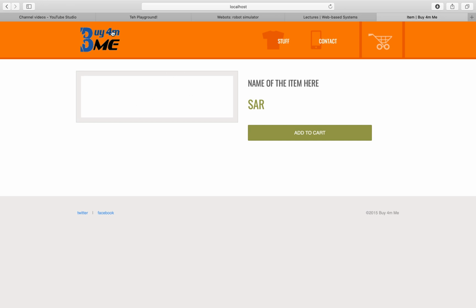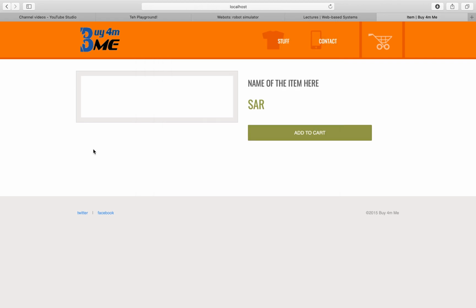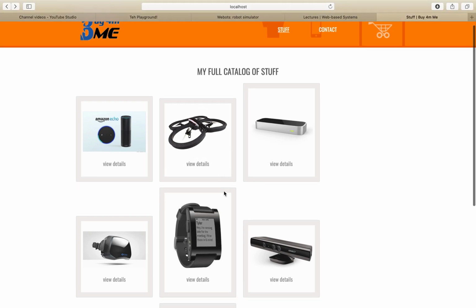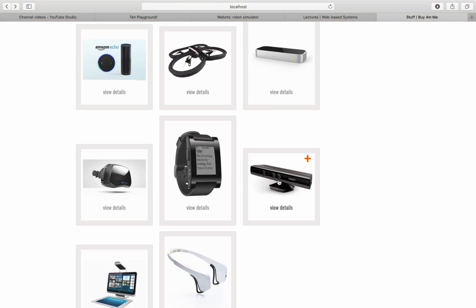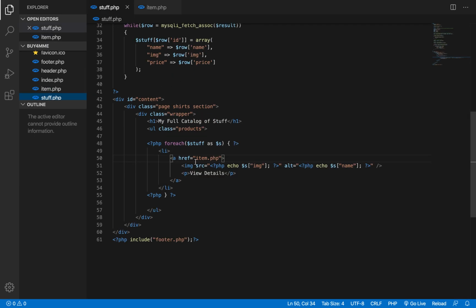Okay, so let's go back to our page and refresh this again. If I click on this, I'm going to the item page, and inside the item page you can see that I don't have anything over here because I'm not receiving anything. I don't know which item was clicked. If you look at the URL, I'm going to item.php, but I don't know which item is being clicked. The user has to send me that information from here. Whenever I click on, say, this item, I have to know that this particular item was clicked. But currently I'm just going to item.php. If I look back at my stuff.php page, I'm going to item.